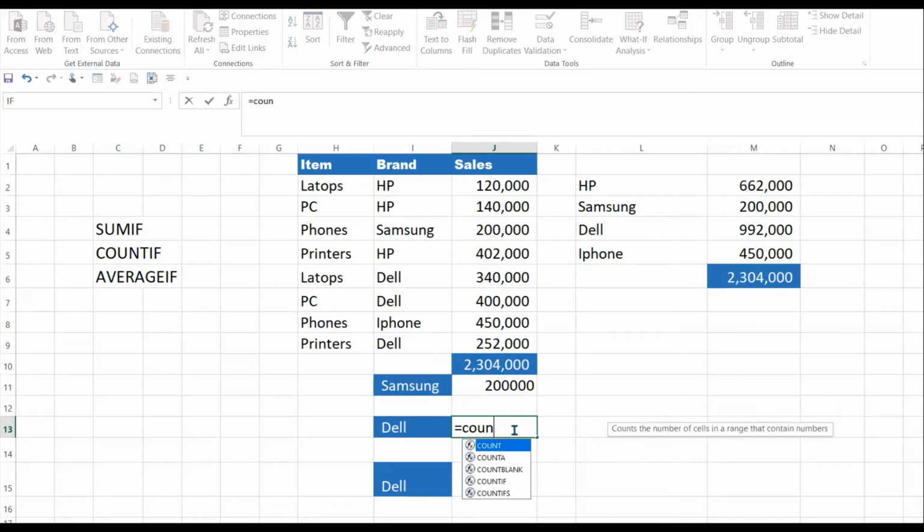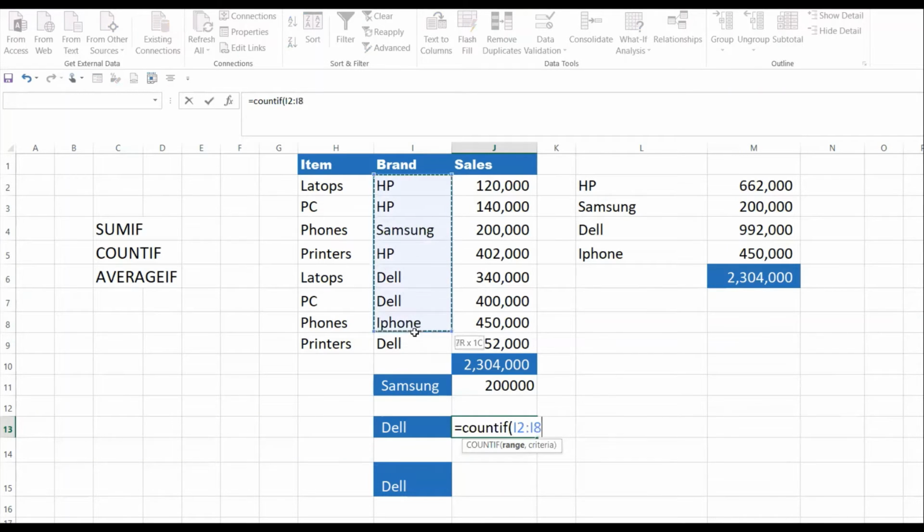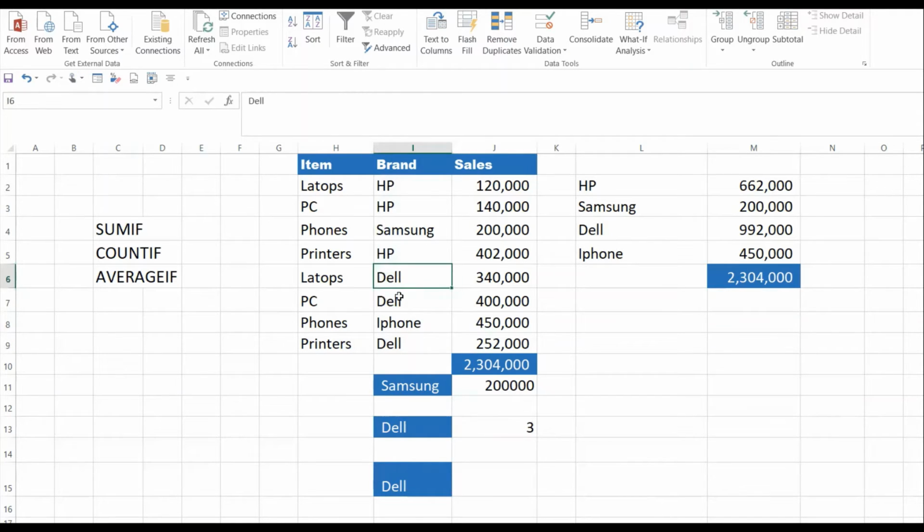So I say COUNTIF, the range I'm counting from is this, and the criteria is what is placed here, close like so. So I have Dell, there are three Dells. This is 1, 2, 3. If I change this to iPhone, I get 1, and it is only 1 here. So that's how the COUNTIF function works.